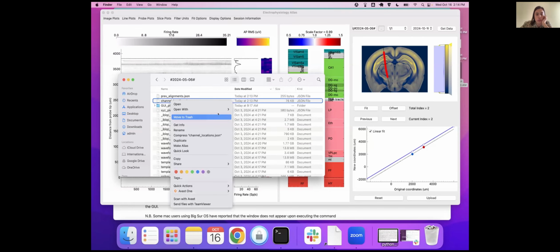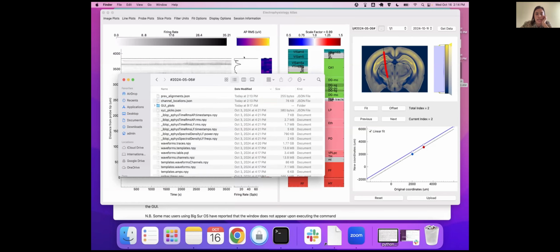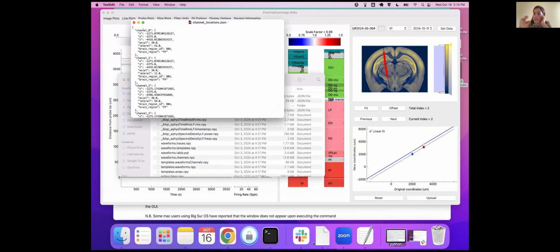locations.json. So if you open that up, it's basically a JSON file where it's a dictionary, where for each channel you have a new XYZ coordinate. So these are relative to Bregma, kind of the location where this channel is along your probe, and also the brain region that's been assigned. So when you then want to use the output from this GUI in your analysis, you can read in this file and then have your new brain region annotations.